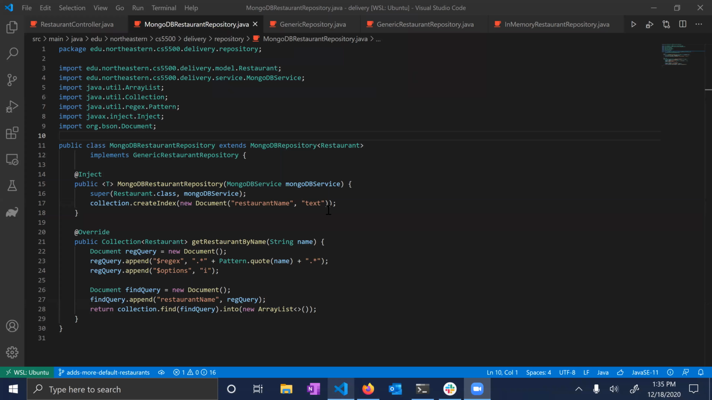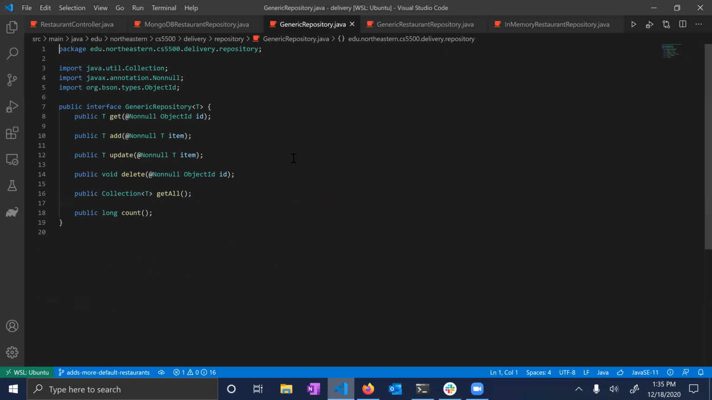Yes. Great, okay. So to achieve the restaurant search, what I needed to do was basically go beyond the methods available in the generic repository. So the generic repository has get, add, update, delete, get all, and count. Because I wanted to implement some extra special functionality just for a restaurant repository, I decided to make a generic restaurant repository.